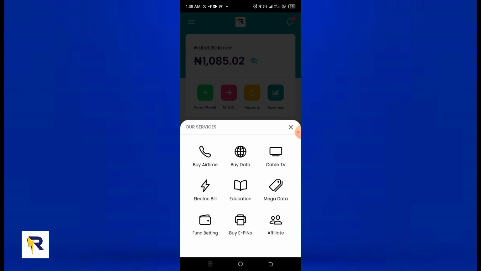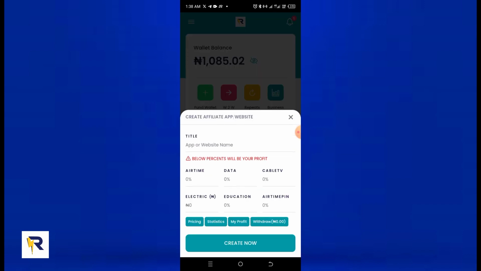Once you click on Affiliates, you'll be able to see Generate Affiliate App or Website. This affiliate app or website is 100% free. You can create your website or application for free, and then set the commission you want to receive. Any amount of commission you want is allowed, but don't let it be too high, because when it's too expensive, people will want to run away.